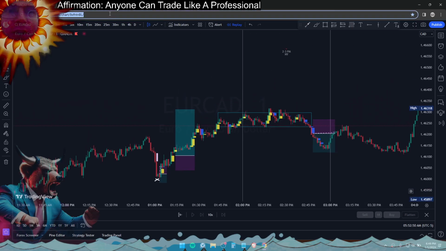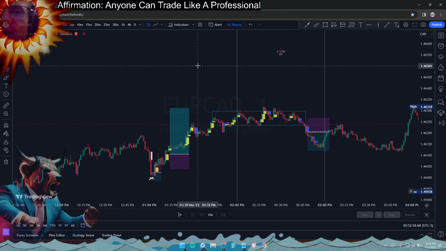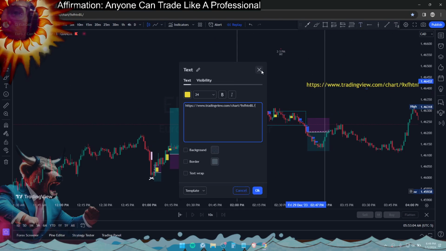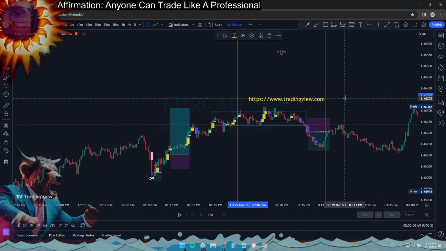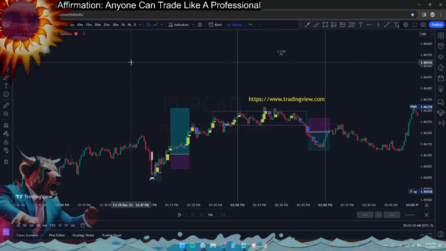So yeah, go on your computer and go to tradingview.com, and this is pretty much going to be the website where you do all your chart marking up. So here's the website here, tradingview.com, and make an account there.